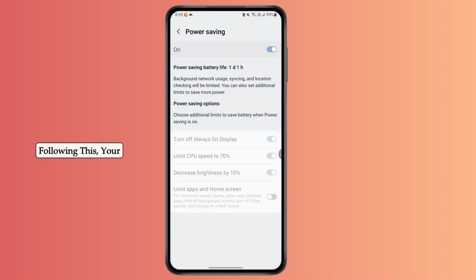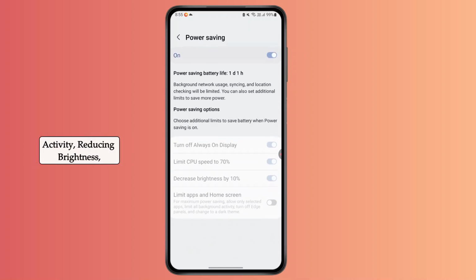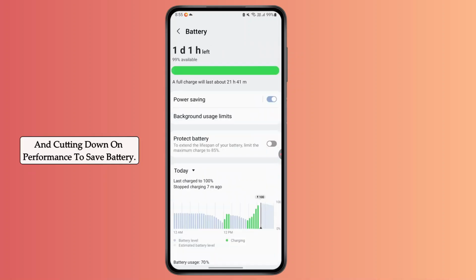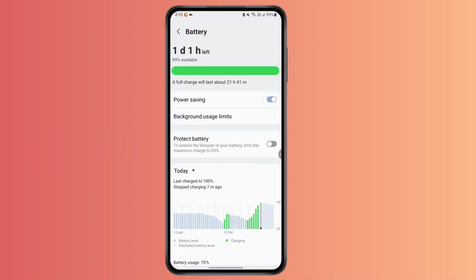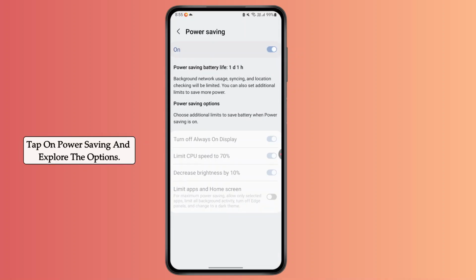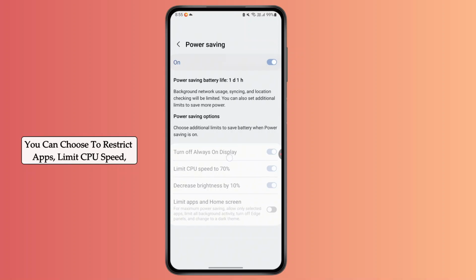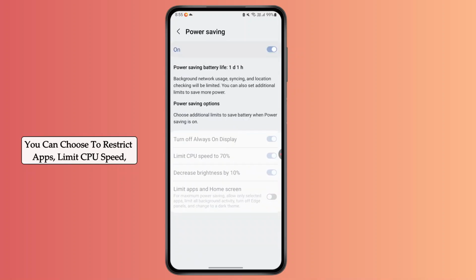Following this, your device will automatically start limiting background activity, reducing brightness, and cutting down on performance to save battery. Once done, if you want more control over what gets limited, tap on Power Saving and explore the options. You can choose to restrict apps, limit CPU speed, or reduce screen brightness individually.